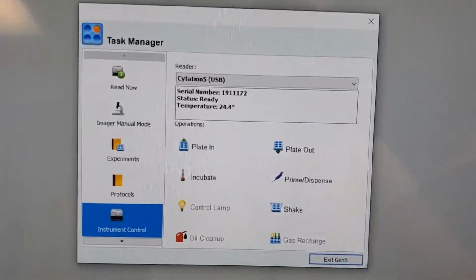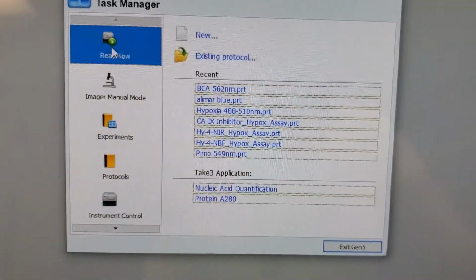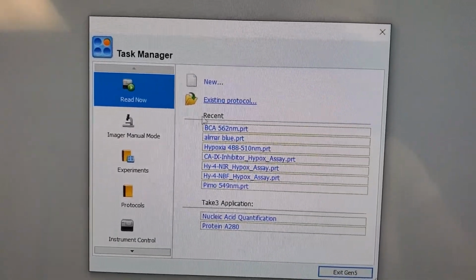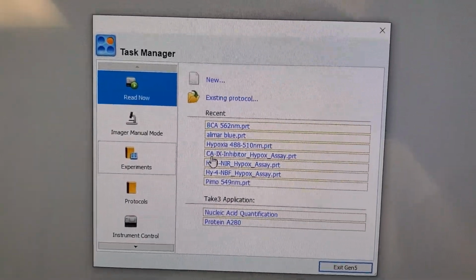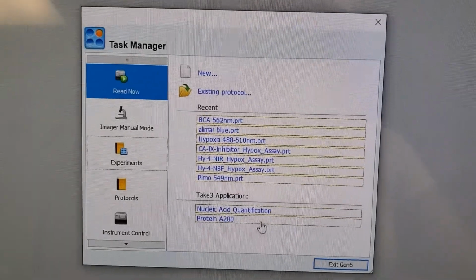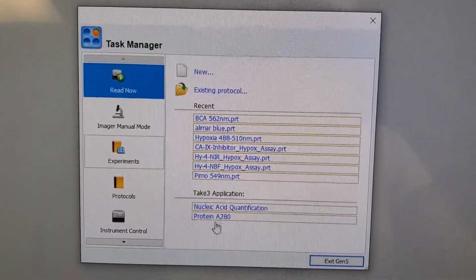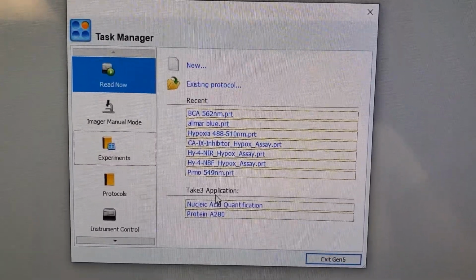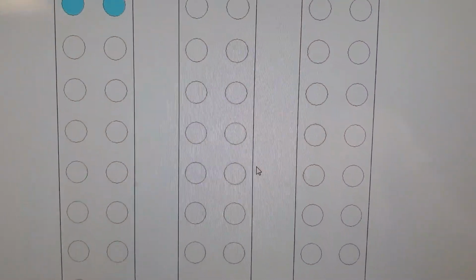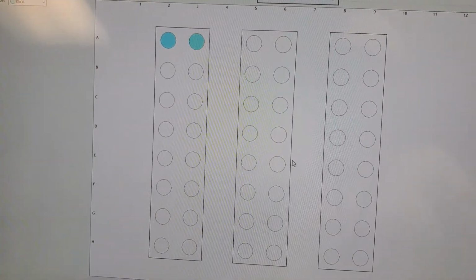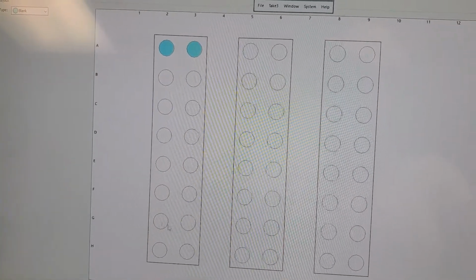Once the software is open, go on to Read Now. It opens into this page where it has a lot of the protocols that we have built in our lab. For this case, you're going to use where it says Take3 application, and you're going to go into nucleic acid quantification. You're going to click, and so see how it depicts the image of the plate.